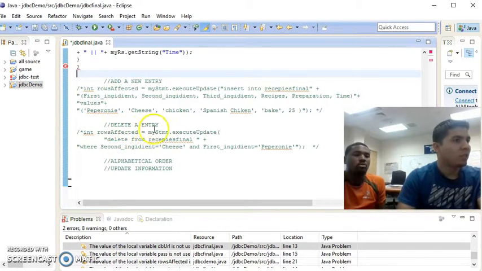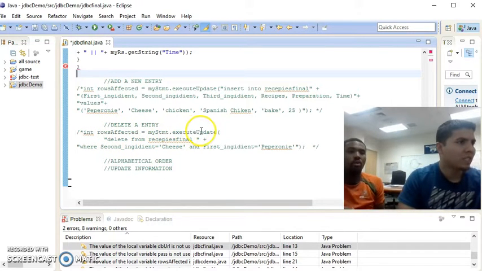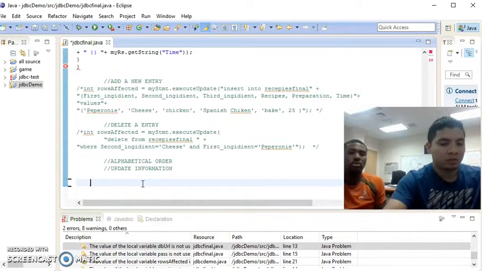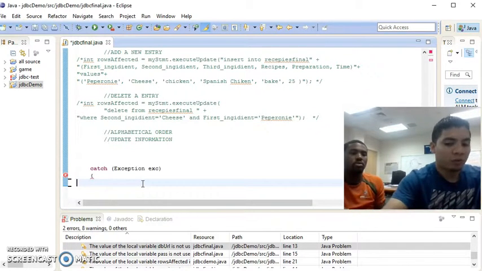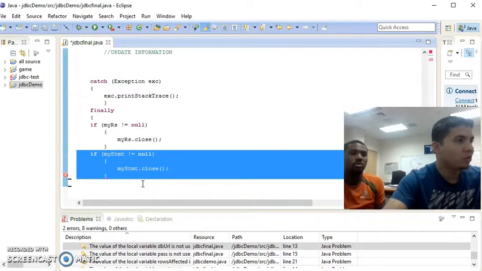And the same we do for deleting an entry. We do the same statement, but now it's gonna be delete instead of insert. It's gonna be delete, and they're gonna delete the recipe or the entry we choose. Then now we're gonna get some parameters for MySQL. We're gonna execute and close all what we use.